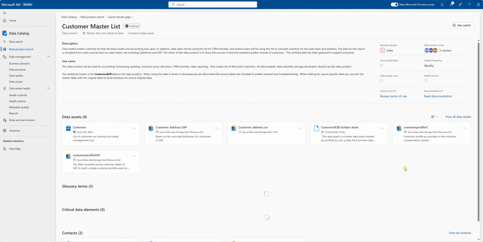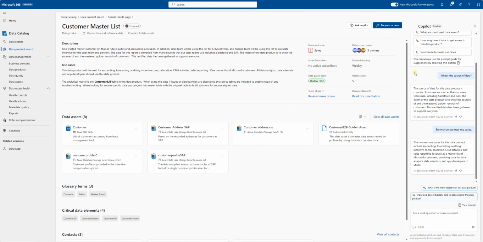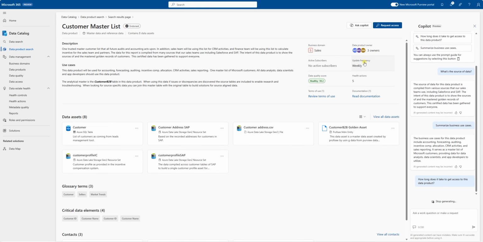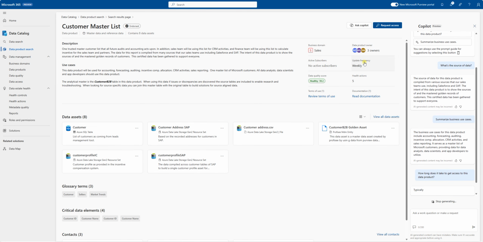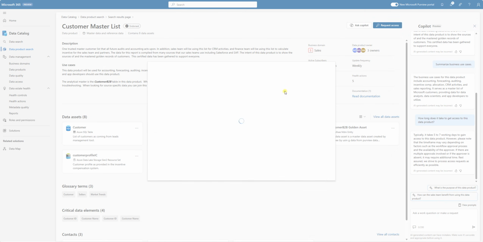I can then click into a data product, explore the data product. I can continue the conversation to learn more about the data product, like for instance, learn about where the data for the data product originated from. I can get more information around a summarization of the use cases that the data product is meant to be used for. I can also get a sense of how long would it take for me to gain access to this data product. And finally, once I've learned enough about the data product, I can request access to it.